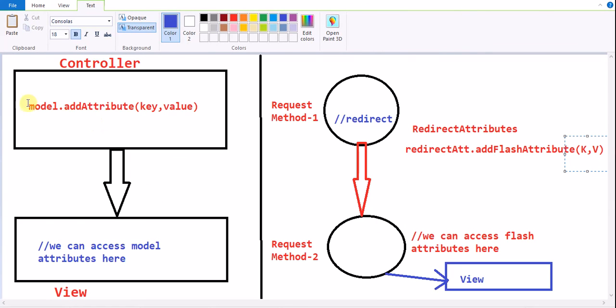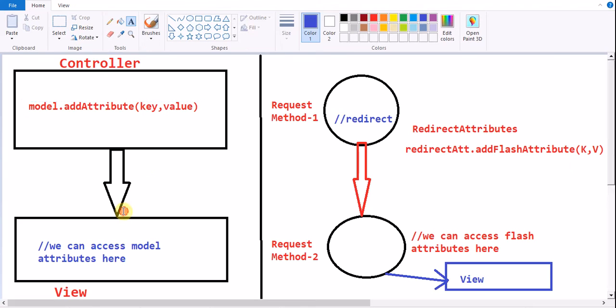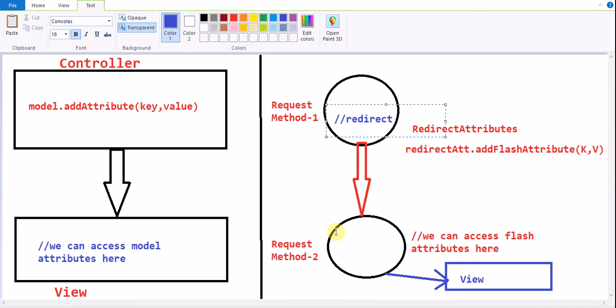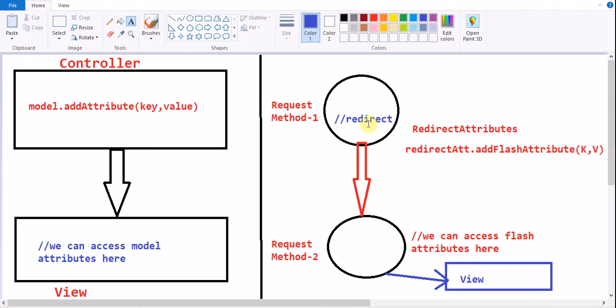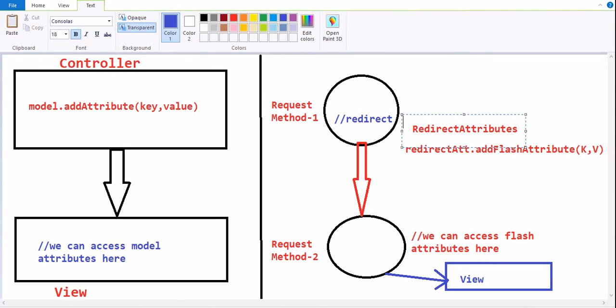If you want to transfer the data from the controller method to the view directly, then you can store it by using model.addAttribute. If you want to send the data from one request method to another request method in the redirect scenario, then model scope is not sufficient. Therefore, we need to go for the redirect attributes concept. Let us see how we can implement that.